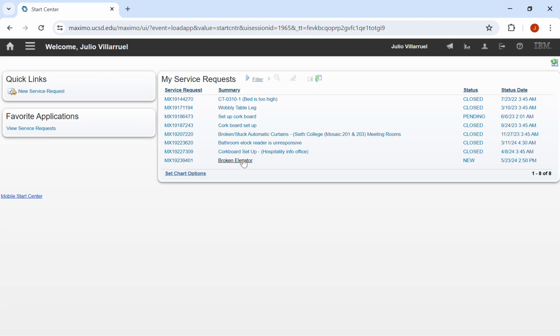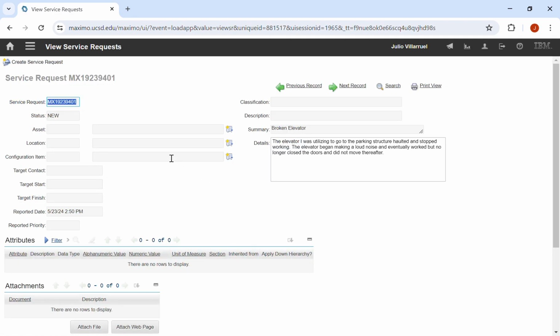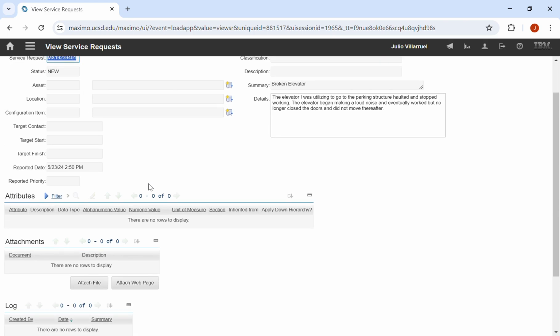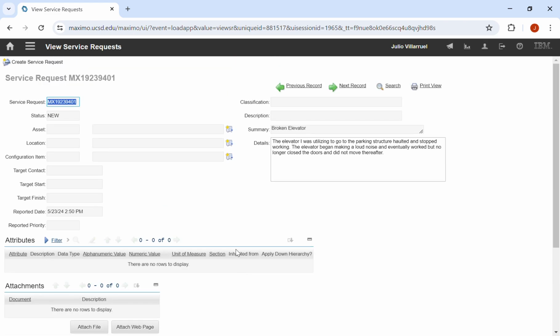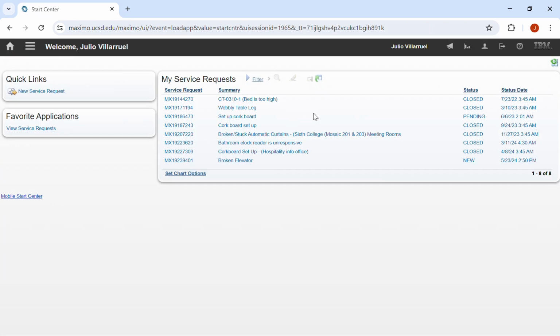If we want to, we can click any portion of this request and it should open it up below. And then here we have this view of us being able to view its details. Again, we could attach files thereafter, or we could also update the service request below by selecting update service request. And that is all you need to know on how to create a Maximo maintenance request order.